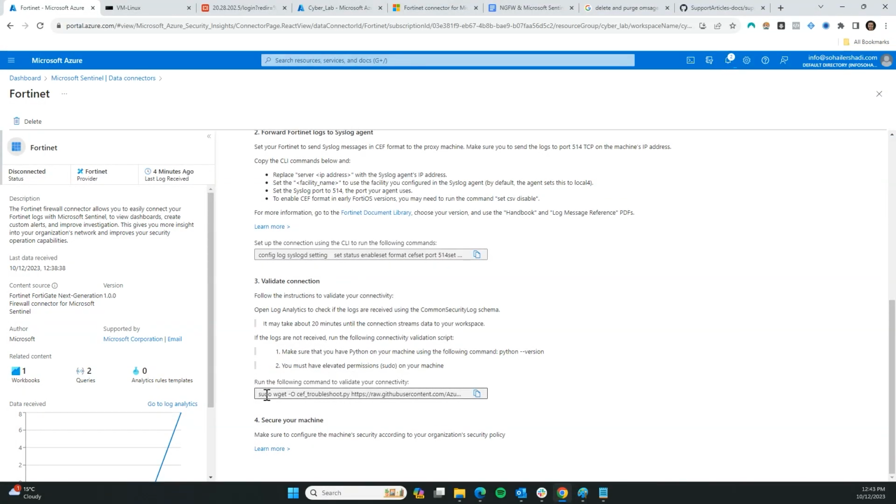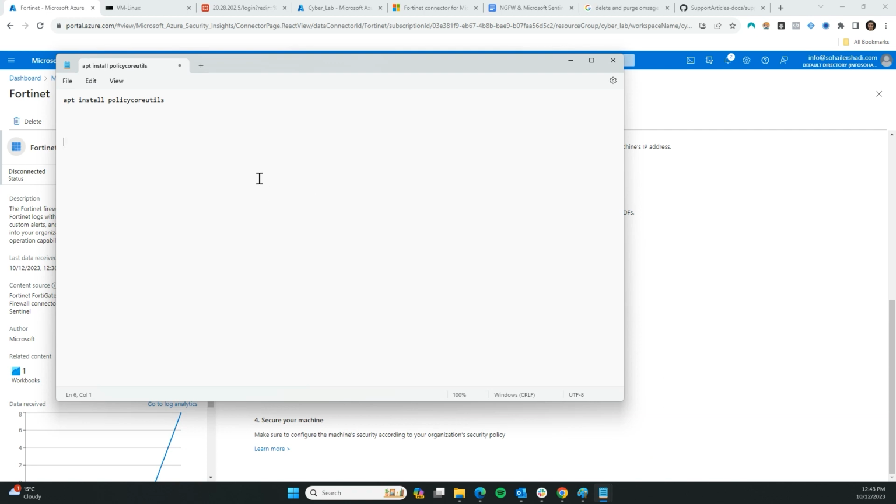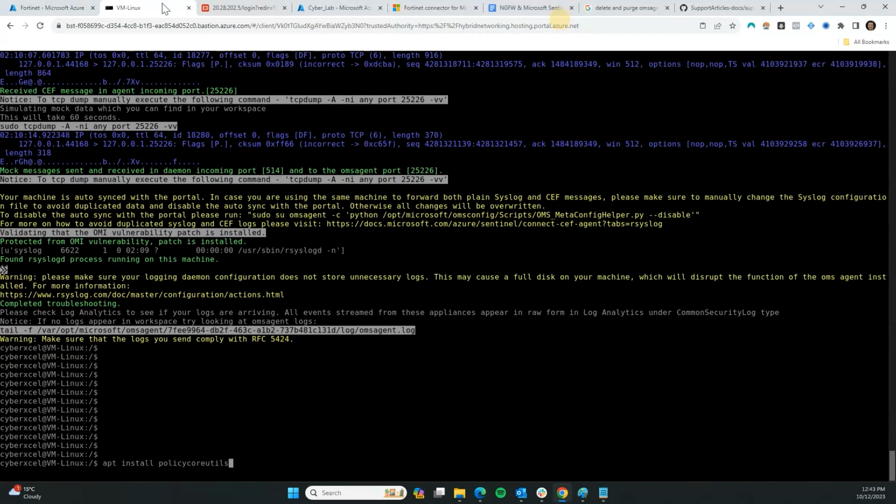I installed the agent using the configuration and all of that. At the end, when I ran the verification command, it mentioned something that I hadn't installed on my machine, and that's policycoreutils. I don't know what that is, honestly. I'm not a Linux expert. I went ahead and installed that package on the Linux machine. After that, I was able to see all the logs, and it's all good from now on.